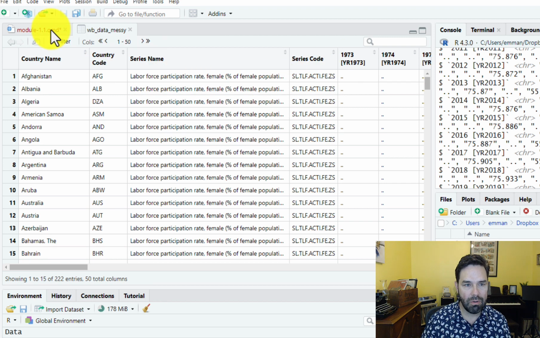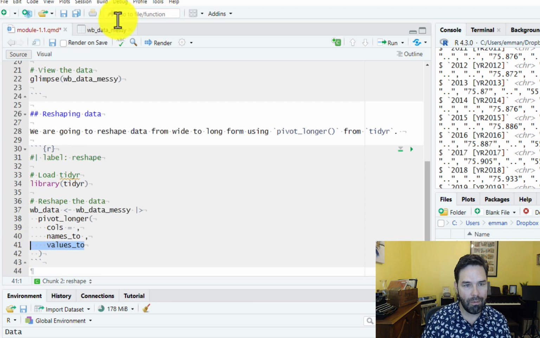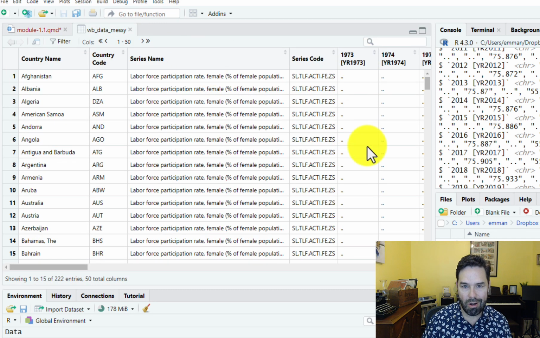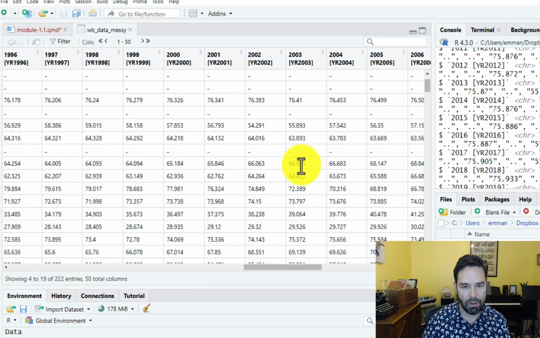And then values to, which is the last parameter here, refers to the values associated with these columns that are now going to be in the rows. In the case of this example, that's female labor force participation rate. If you look over here, it's going to be something like 66.955 or 76.3401 or what have you.